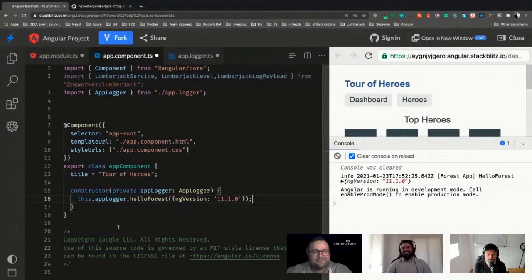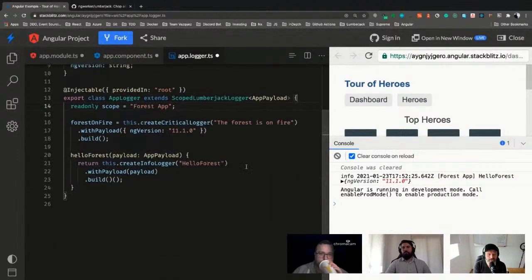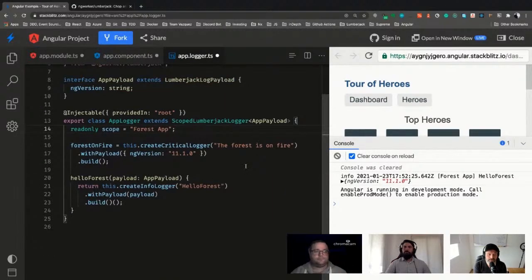One of the things that did remind me directly, I've been working a lot with component stores lately. If you can quickly switch back to the app logger, the pattern we use here to create a function on your class, like line 16, forest on fire equals this.create critical logger, is very similar to what you do when you have a use effect. Where you say like load items effect equals this dot effect, and then you pass it in. So it's kind of interesting.